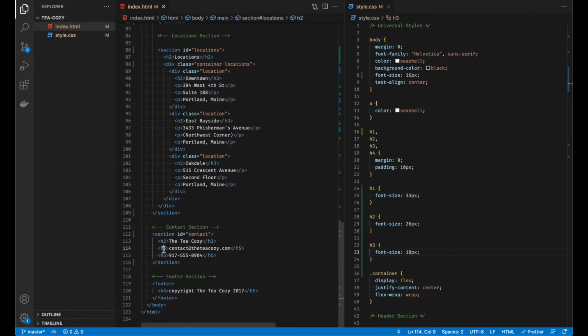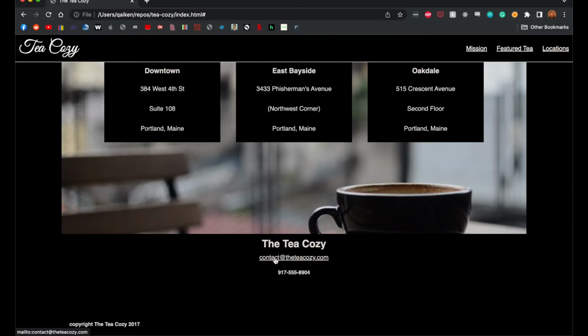So what you can do is this should really actually be a link, and we can put an href and say mailto, and then copy this email here. So now when you click on it, your default mail application will actually open up, and that email address will be pre-populated in the to field. So that's super handy, right?